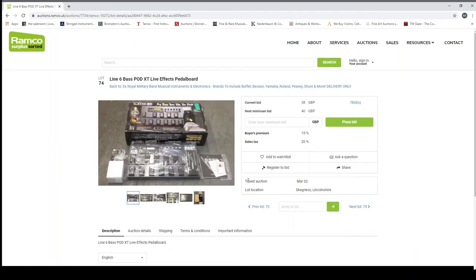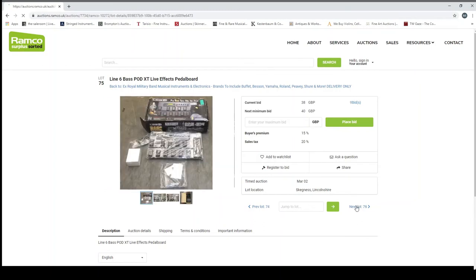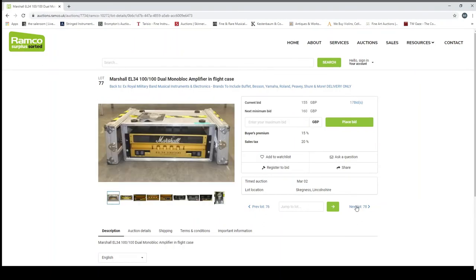Line 6 Bass Pod XT Live. Yep, that'd probably be quite popular. Another one. Another one. Ooh, nice. Marshall EL34 100 dual monoblock amplifier. Nice rack mounted amplifier. Very cool.